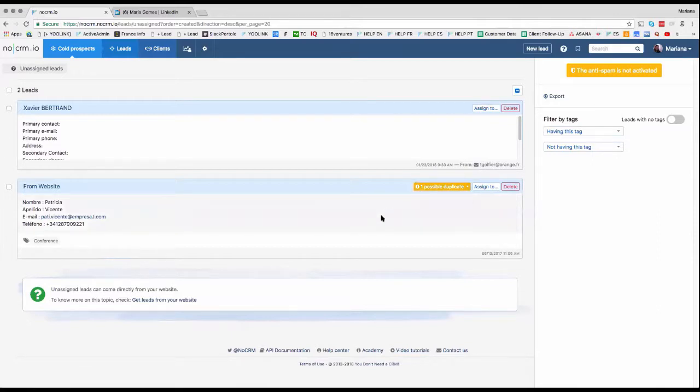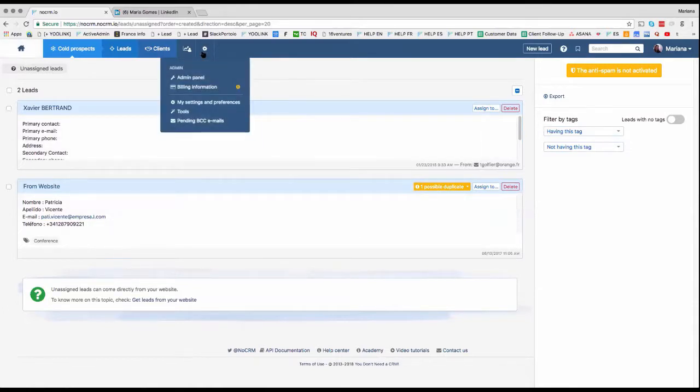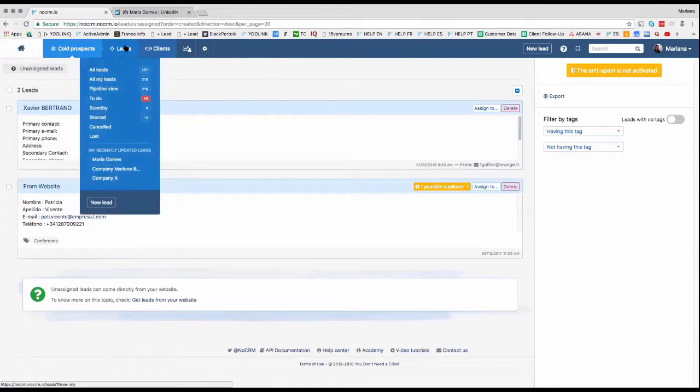So that you don't have people managing the same contact twice, which is not very professional. All right, so managing the leads on a daily basis.